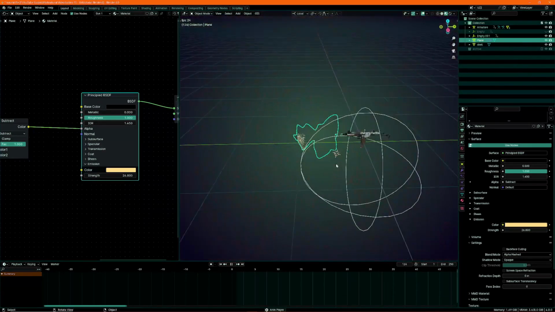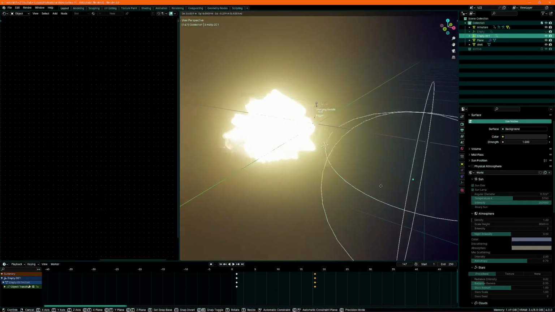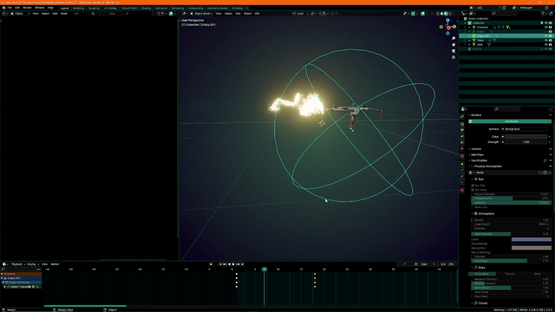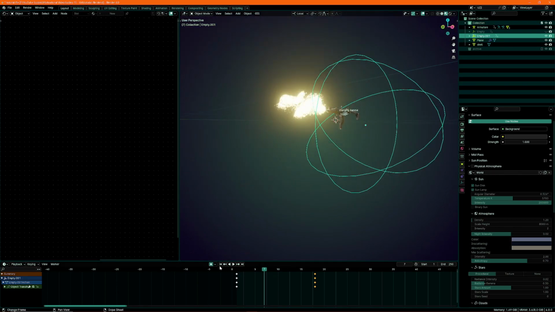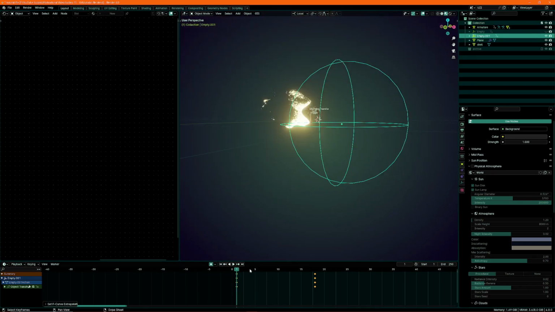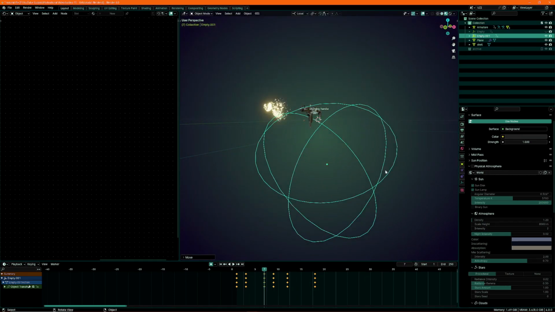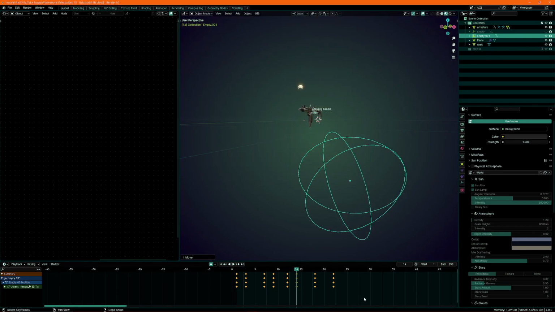Okay, so right now it's pulsing in and out because our empty object right here is doing the same thing. So let's just add a bunch of keyframes. I'm gonna clear this cyclic. Select everything, make cyclic.